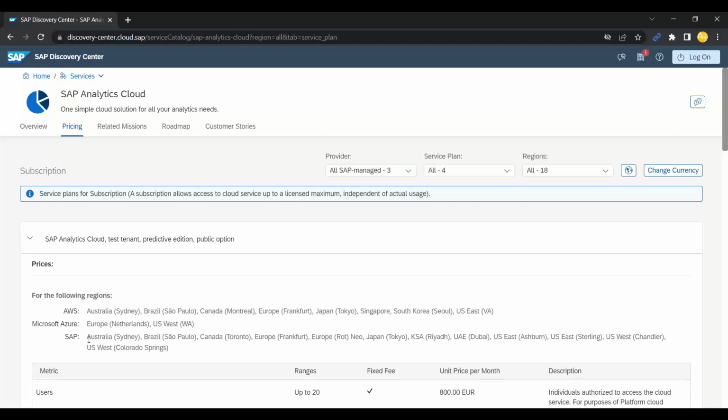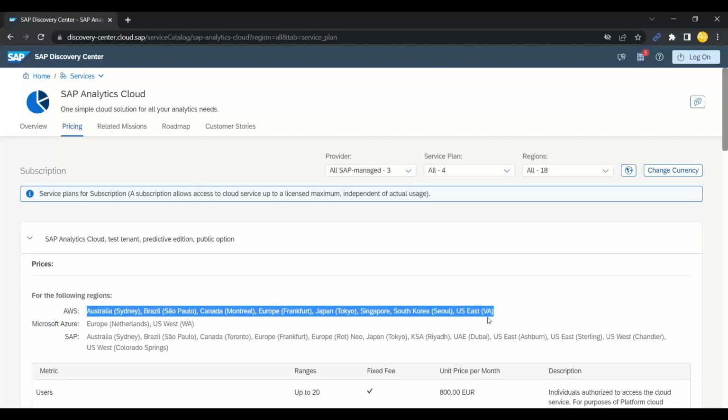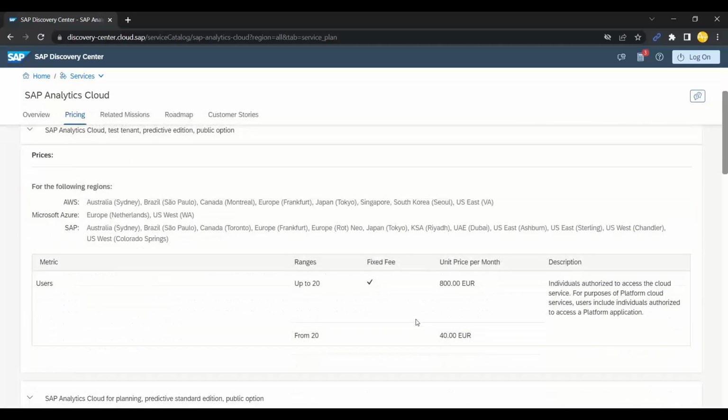Which infrastructure provider is not supported? So GCP is not supported. AWS and Azure are supported. Which data centers are supported? These are the data centers which are supported. Yeah. What is the cost?